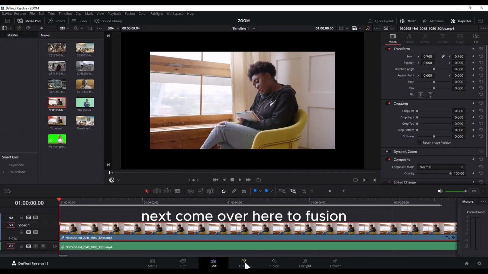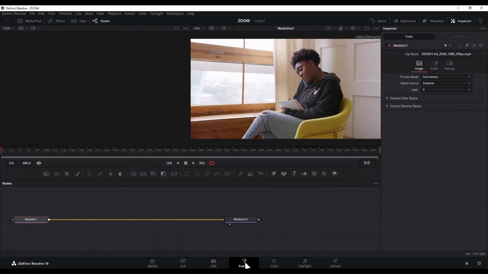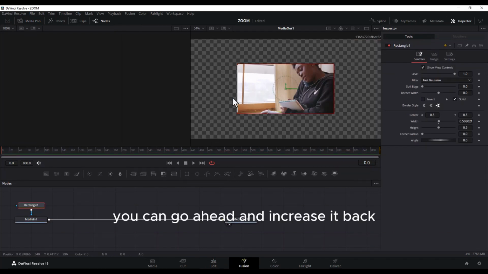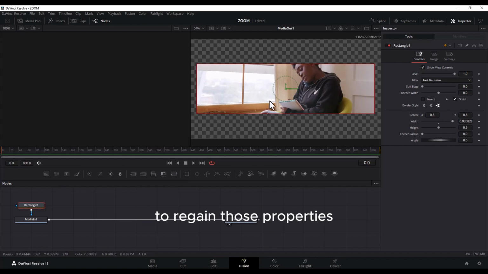Next, come over here to Fusion, and select the rectangle over here. You will notice that your video has been cropped. You can go ahead and increase it back to regain those properties.